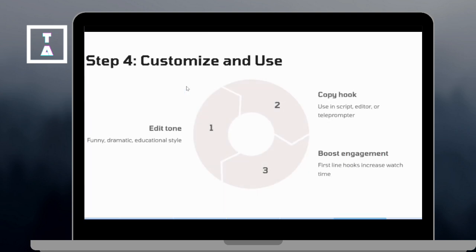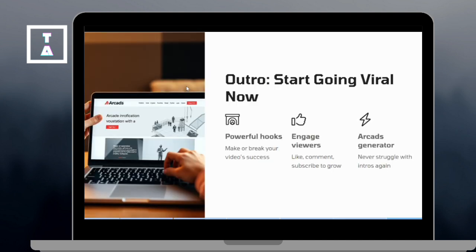Edit the hook for your tone, like funny, dramatic, or educational, then copy it to your script, video editor, or teleprompter tool. You can use it as the first line of your video to increase the watch time and engagement. And the first 3 seconds make or break your video.